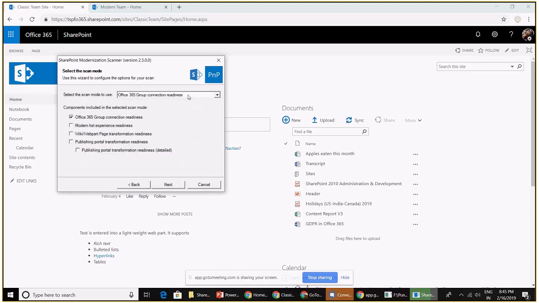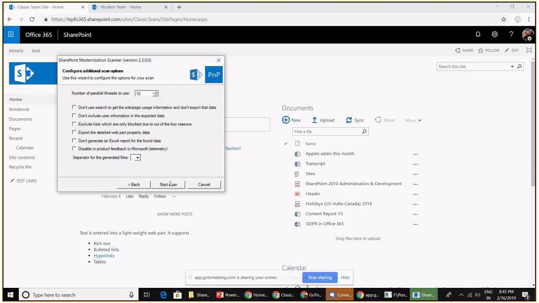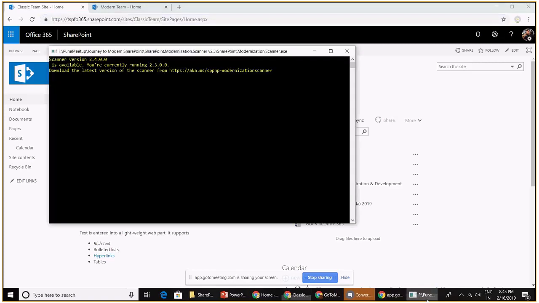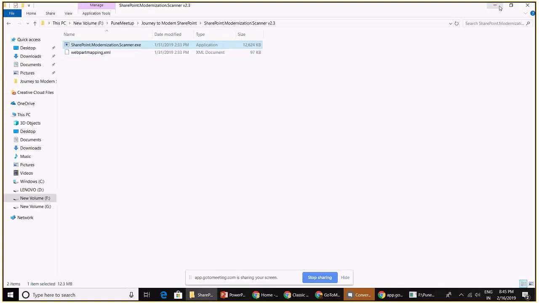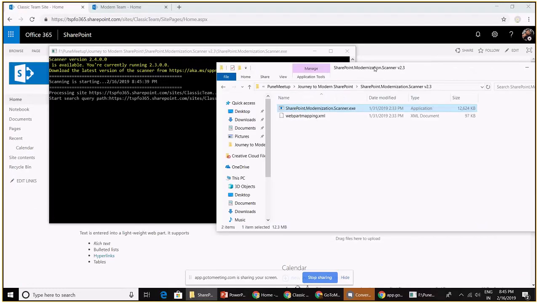And here we again have an option like what do we want to exactly scan. So the scan mode: do we want to just scan for group readiness or list readiness or web pages readiness, or maybe entire. So let's have the full scan done. I will click next, and it will take maybe some time to connect to the site and run the scan. Once the scan is done, we should see one folder created here that will have all the data about scanning. So we might have to wait for a minute or so.